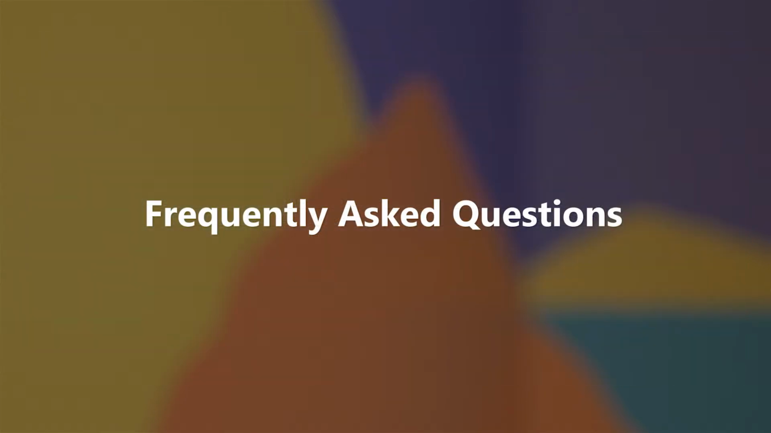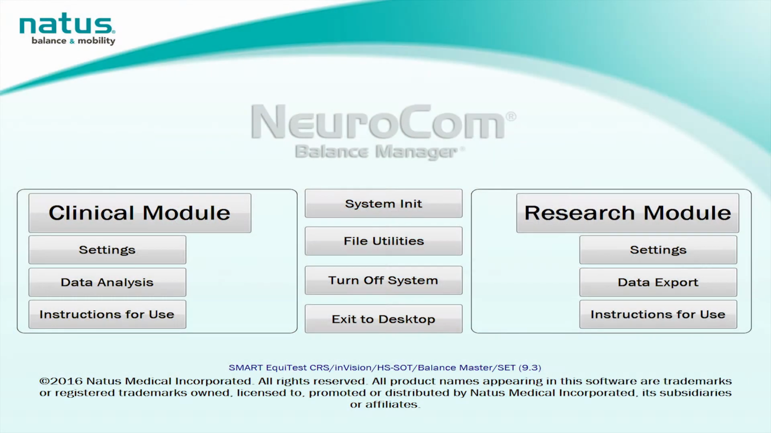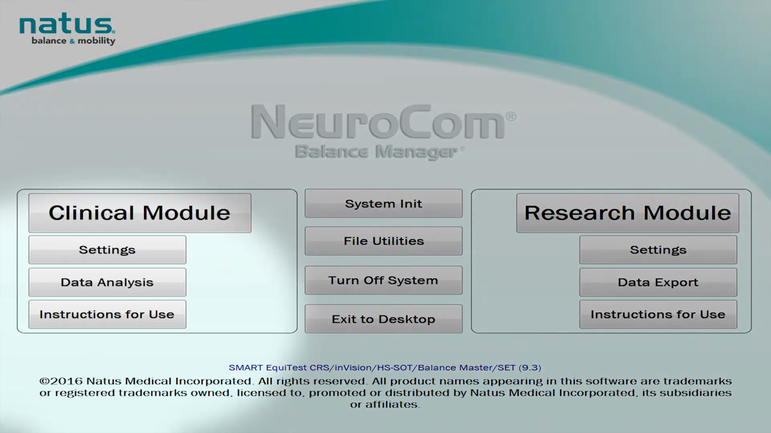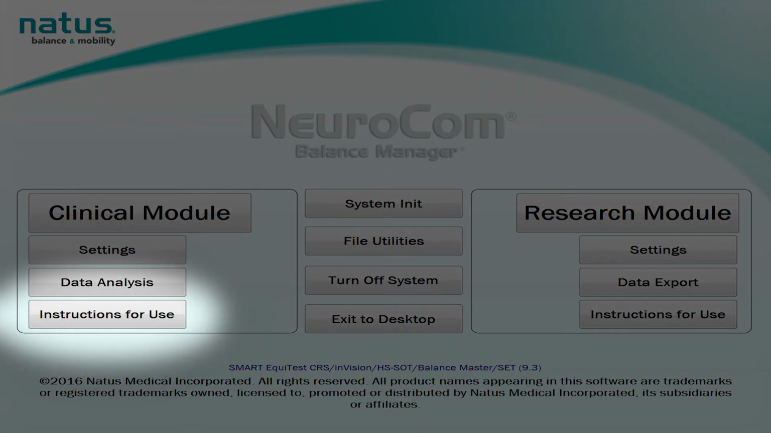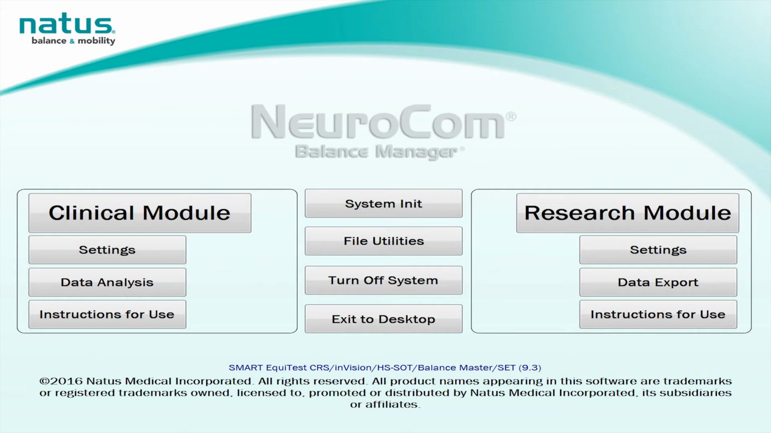Now let's move on to the frequently asked questions. What resources are available to researchers looking for education on the CRS system? Quick access of the instructions for use is conveniently located on the main menu. All manuals are located in a desktop folder named Neurocom Product Documentation. Live WebEx online training can be arranged by request.